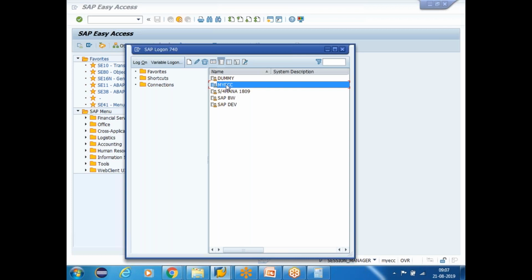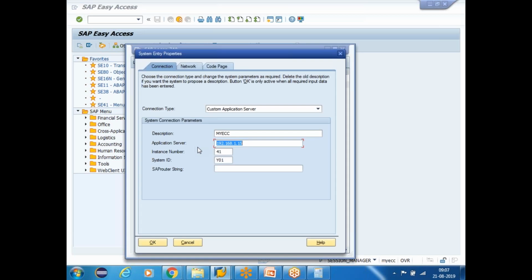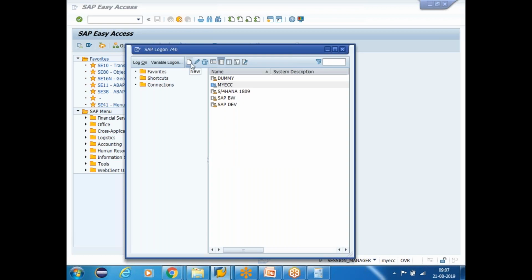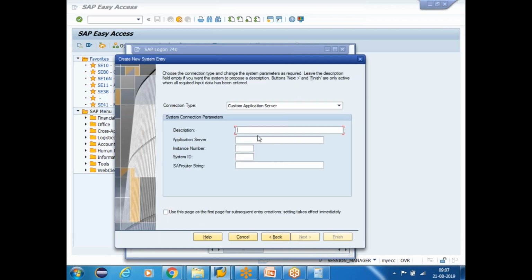So maybe this is my server, and this is my server. This is the server IP address and instance number and system ID. Okay, suppose if I want to create my own icon for the server, just click on create. So here you can see there is a create, and go to the next, and here I will type SAP dev. This is my development server, and my IP address, I'm giving some dummy, 192.168.1.10. Okay, let's assume this is my host, and system ID is dev.